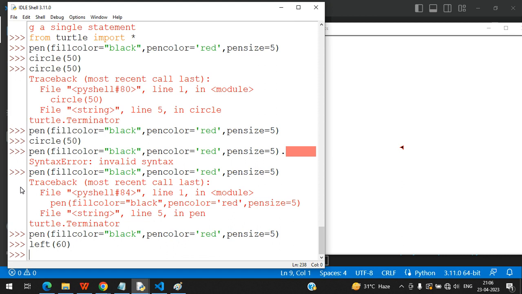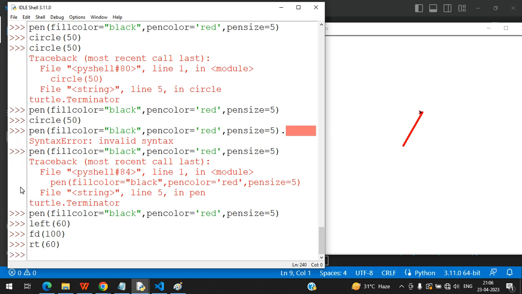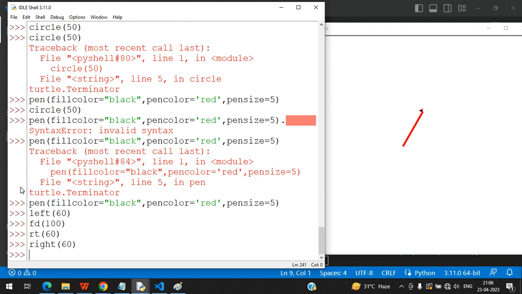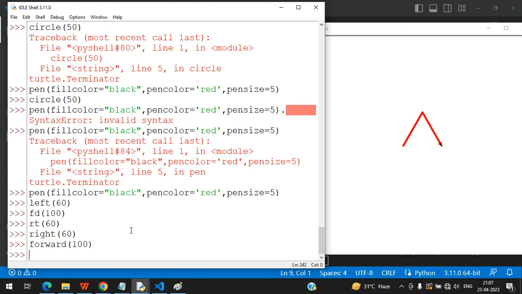Left 60. After that, FD, say 100. So it will draw a line. So I'm drawing a triangle. Then RT, RT 120, right? See, in the triangle, yes, we are drawing a triangle. Then we are moving in the right direction, 60. You are watching this small little cursor now, that is the turtle. And after that, we will move forward. So you can write forward 100. FD is the short form of forward. RT is rotate right, move in the right direction.